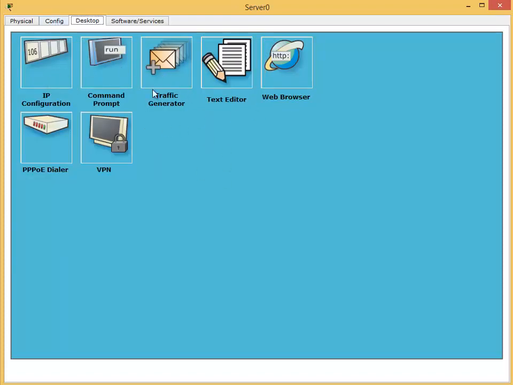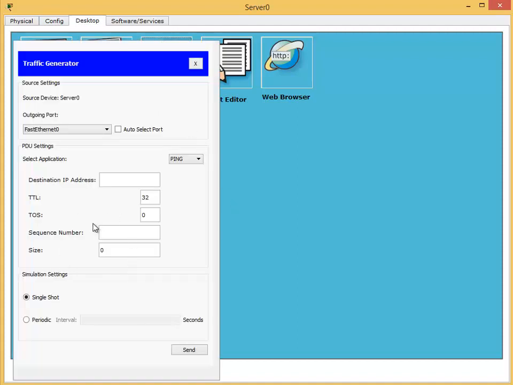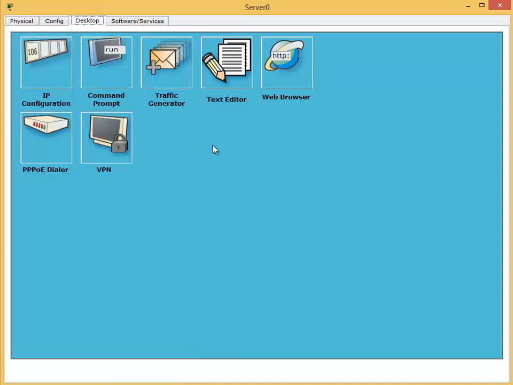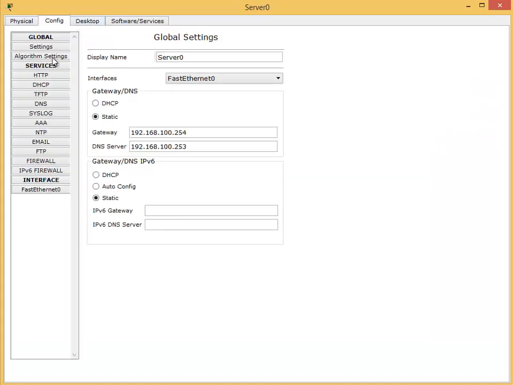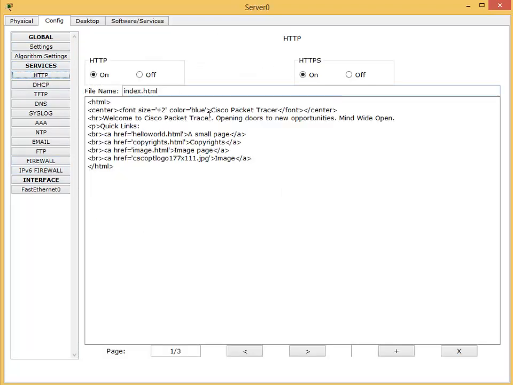You can do a traffic generator. You can make it generate some traffic for QoS and stuff. Here, the server has got this config tab, which is very important. Here, different services available from our server. So the first service is HTTP. This is available. So if you want, this is on by default.